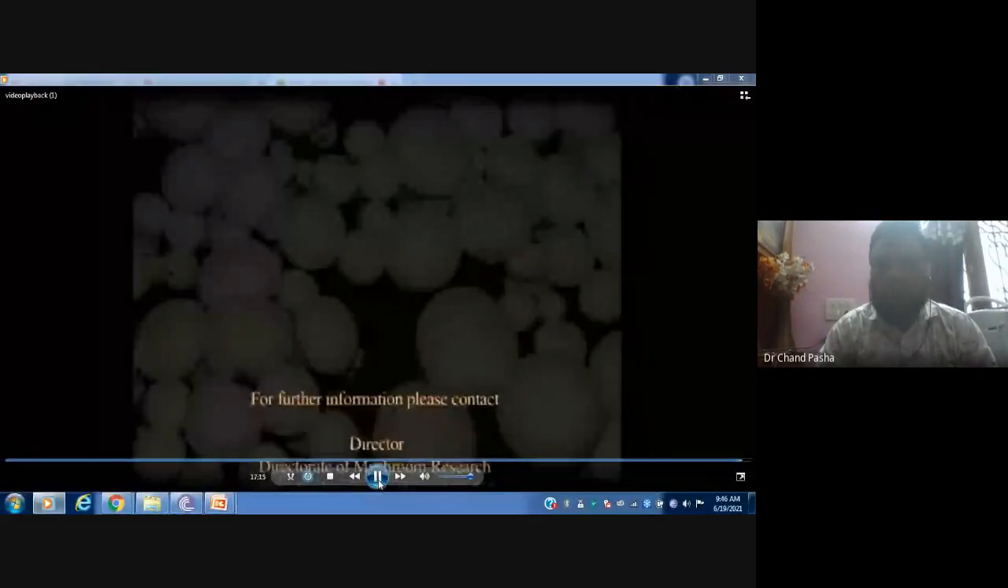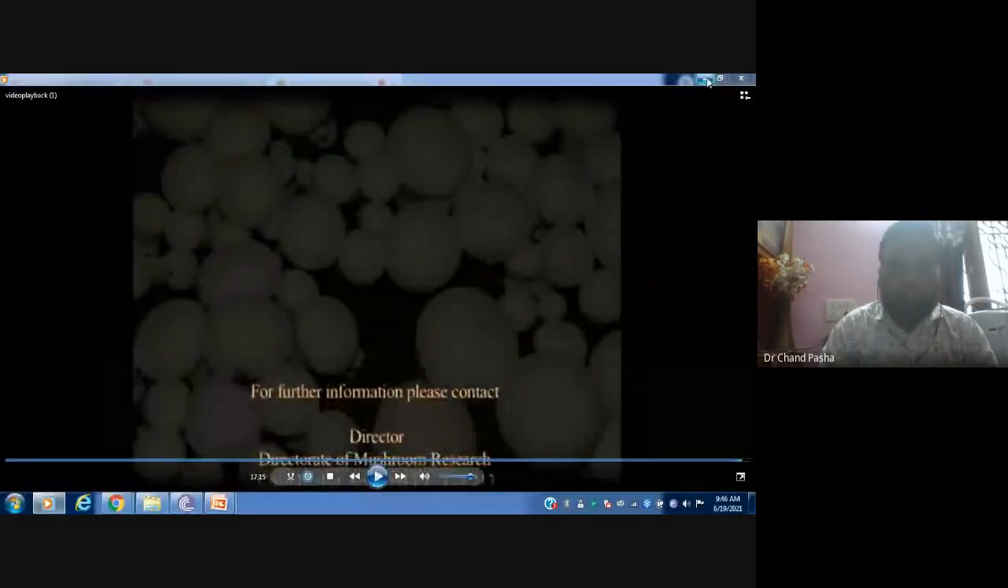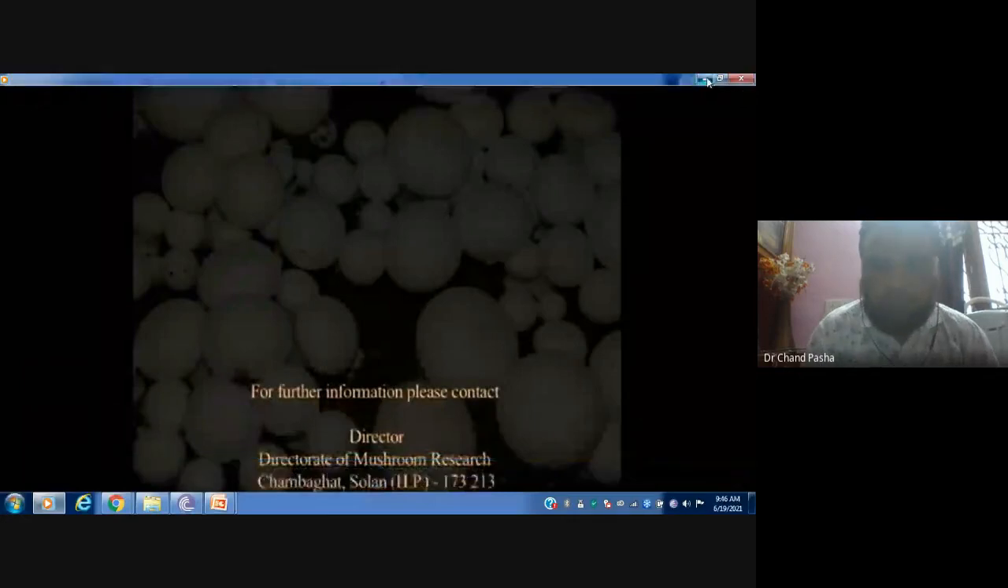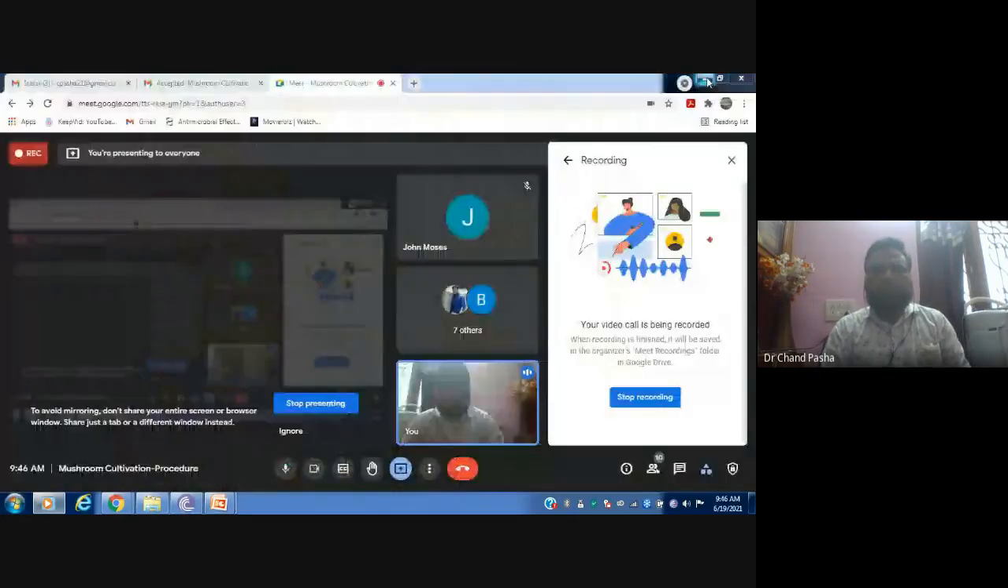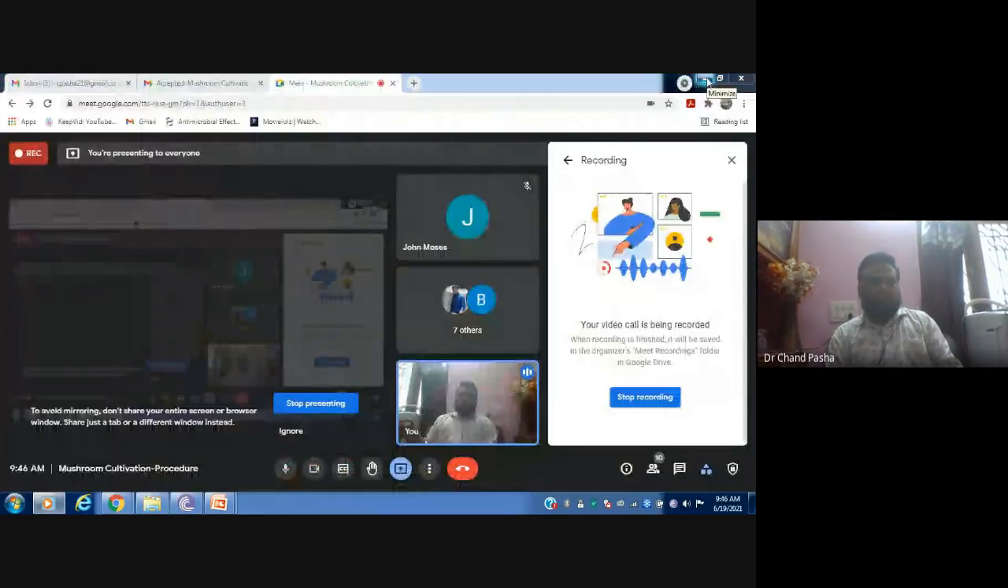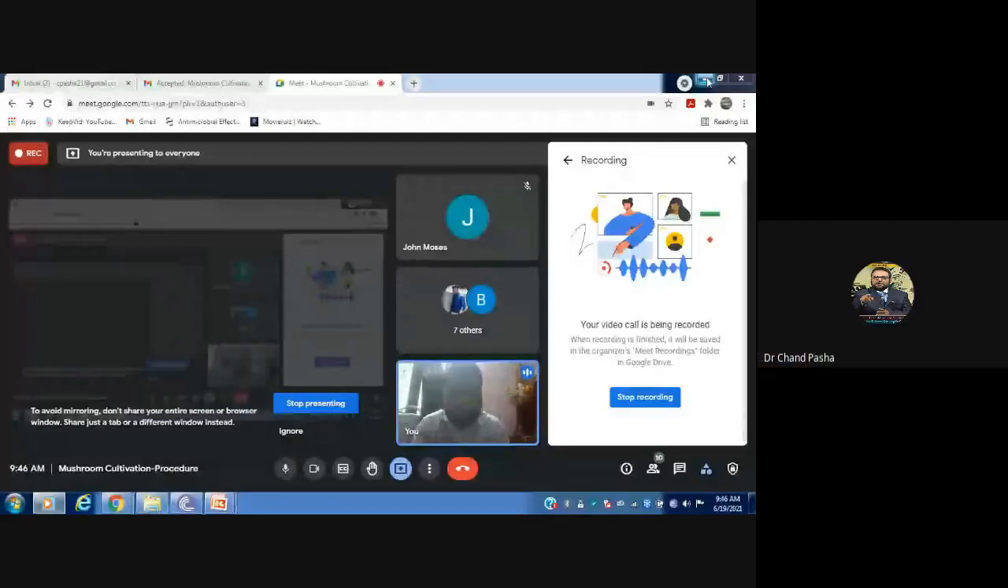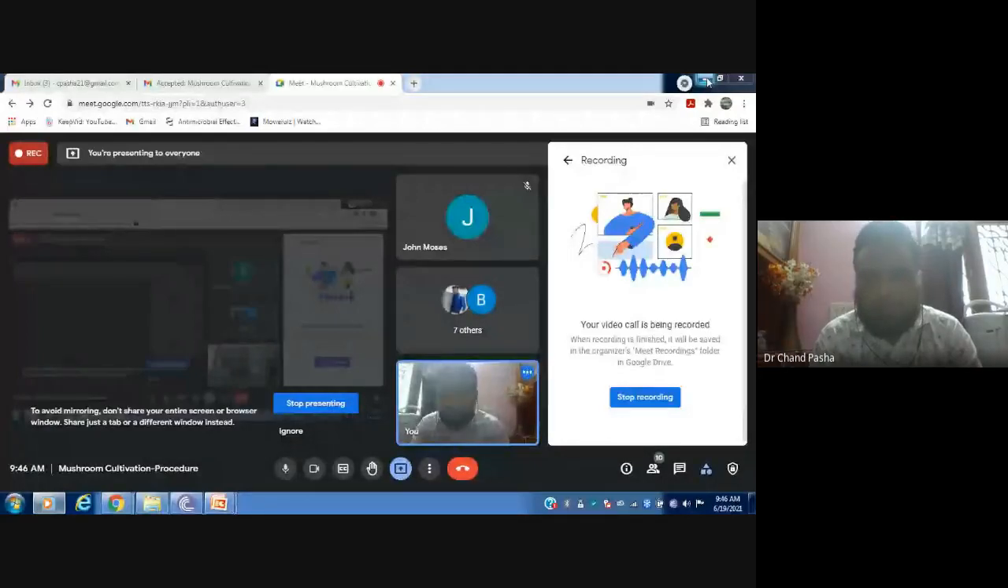Yeah, this is Solan. There's a mushroom research center. This is about button mushroom cultivation. See, in the market, most of the time, in Reliance or other stores, it is mostly the button mushroom that is available. This is a large scale production, but I'll show you there is one more method.